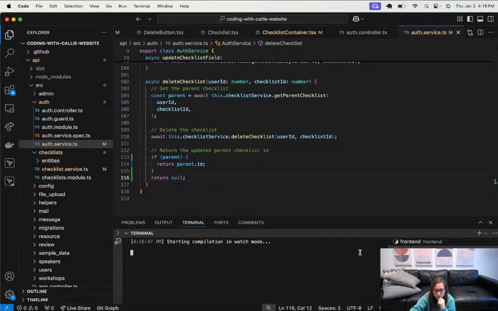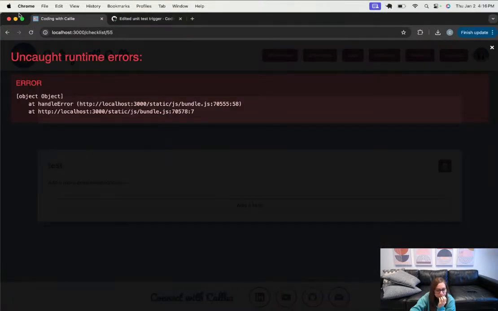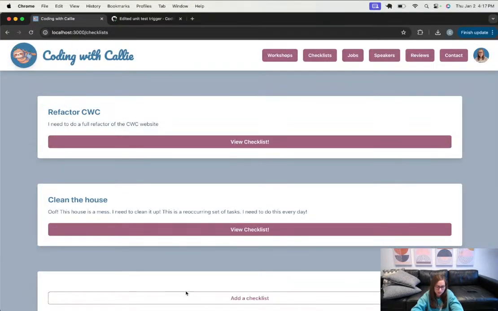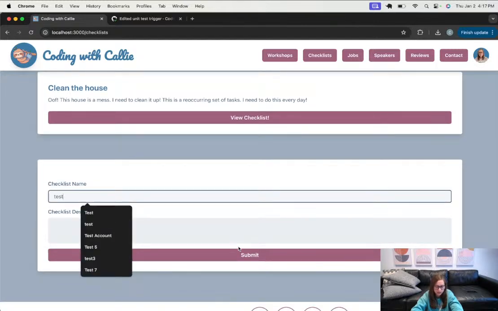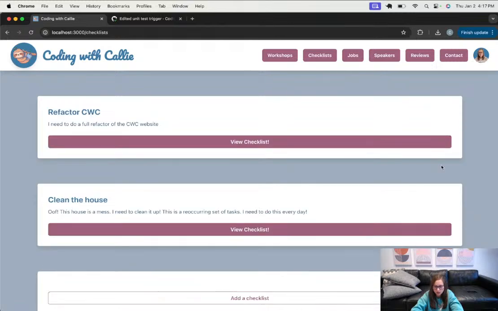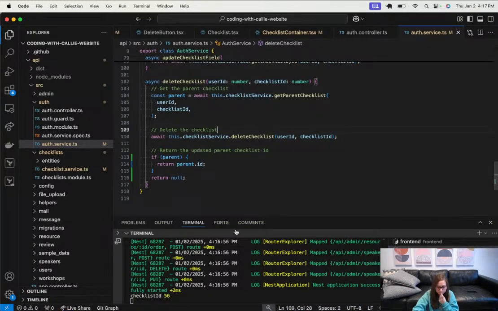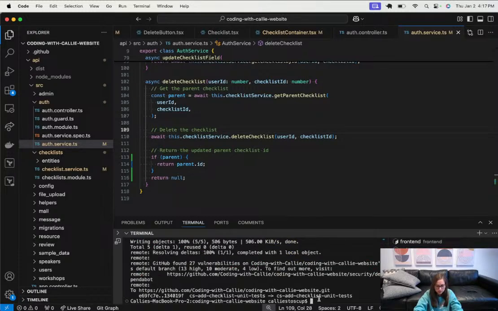but just to be sure. Perfect, okay. Let's go back. Now let's add a checklist, test, submit, open the checklist, and then let's delete it. And yay, it worked. Okay, so now that that bug is fixed and you've seen a little bit of what the use case is for what we're doing today, all right, let's go ahead and commit this.